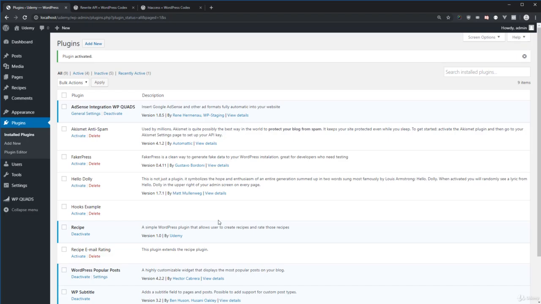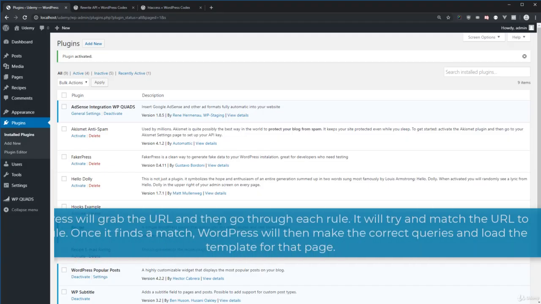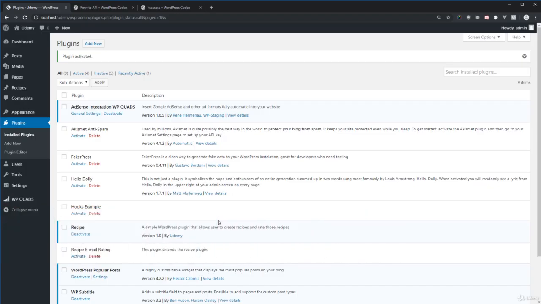When a user makes a request to our site, WordPress will check the rewrite rules option inside the database and determine what page to load based on the rules. WordPress will grab the URL and then go through each rule. It will try and match the URL to each rule. Once it finds a match, WordPress will then make the correct queries and load the template for that page. If it doesn't find a rule that matches, then WordPress will return a 404 error.